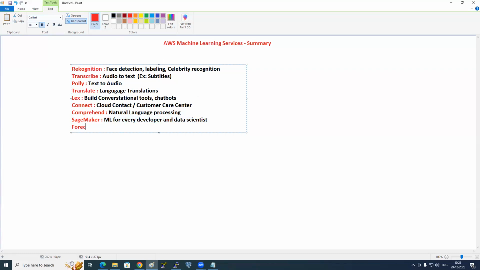And then we have Forecast. Forecast is used to build highly accurate forecasts based on data. Have you seen billing-related things, the billing section in your console? If you go to the billing section, there you see a forecast. Based on the usage, AWS will automatically predict how much bill you will get for the next month. So based on the data, it will predict and give the forecast.